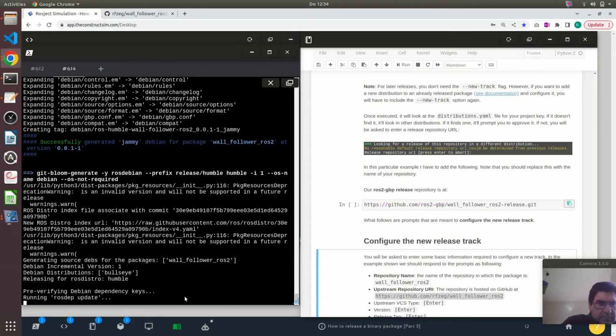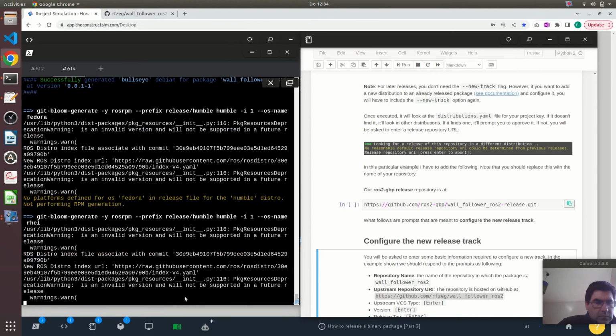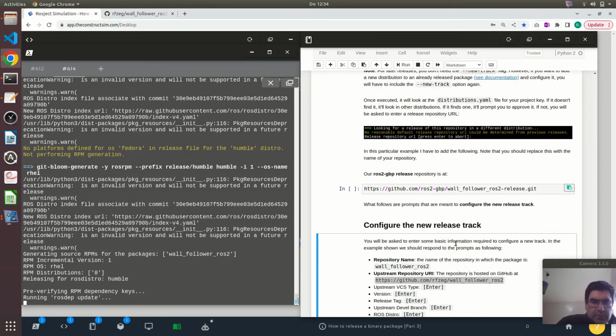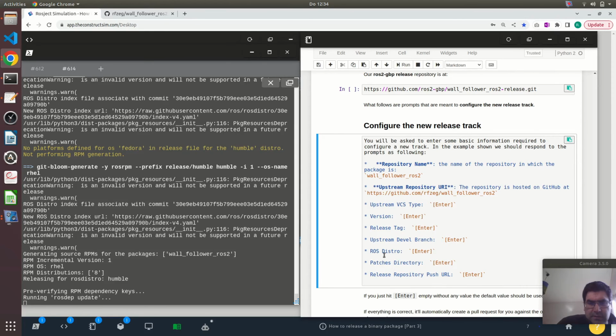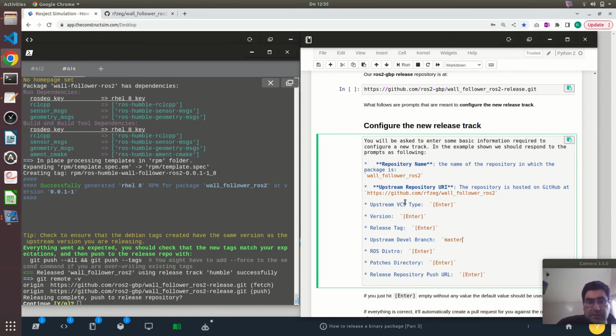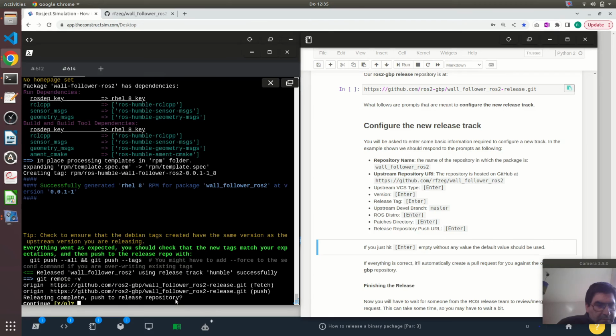Okay, looks better now. I think, yeah, we're seeing messages that we didn't see before. So fingers crossed. So I will just change here. What I did now is to put as upstream devel branch, I just put master, and I'll just enter here the default, so version and tag. So we'll update here this on the node. Release complete, push to release repository. Yeah.